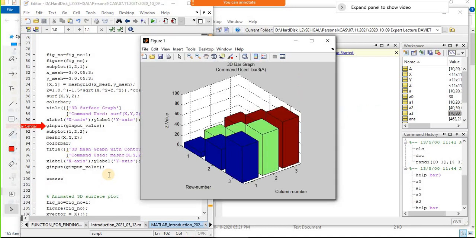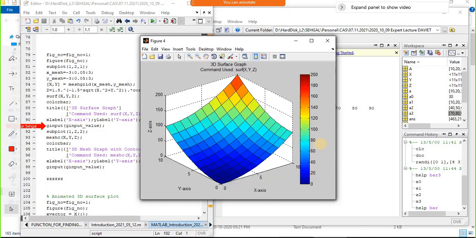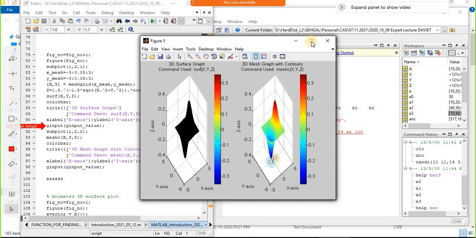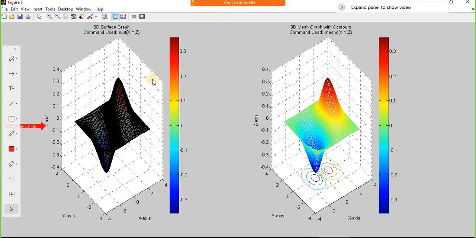So now again pressing F5. So here in this diagram you can see a 3D surface graph is also shown. Here this is a 3D surface graph drawn using SURF. And in the second plot, subplot, better speaking, it is a subplot. So here I have used mesh C command to draw a 3D mesh graph.